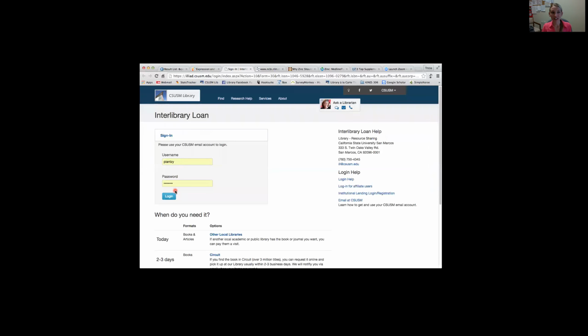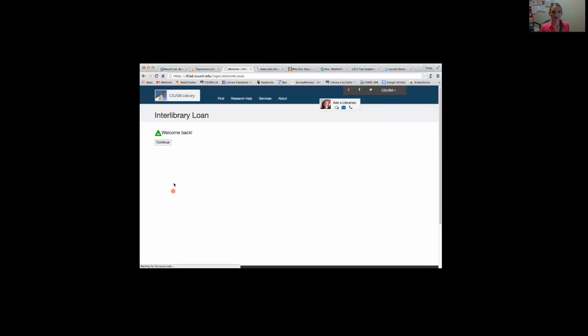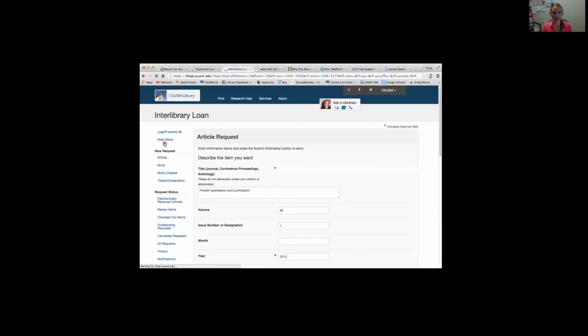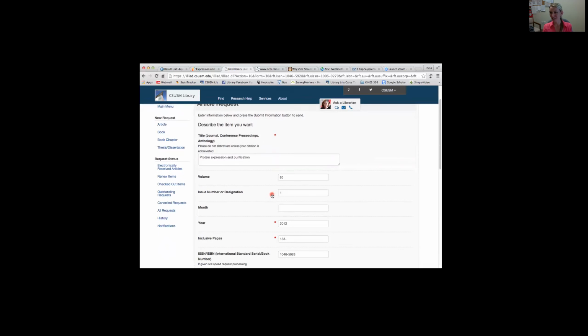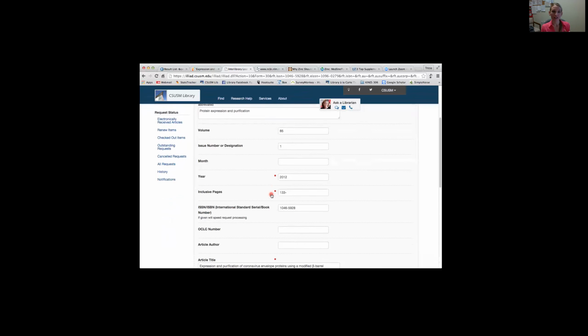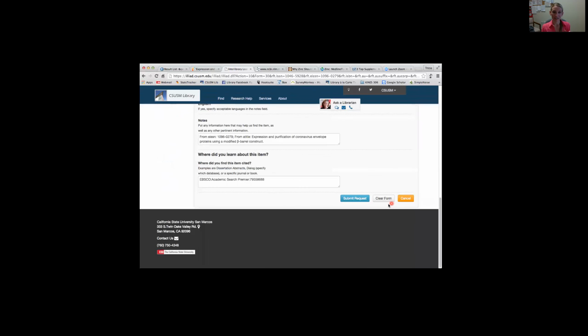It's going to have me fill in my information for interlibrary loan, which is fine. And then it's going to welcome me back because I've done this before. When I request something, it automatically fills the information for me, so I don't even have to fill anything out. All I have to do is scroll to the bottom and click Submit Request.